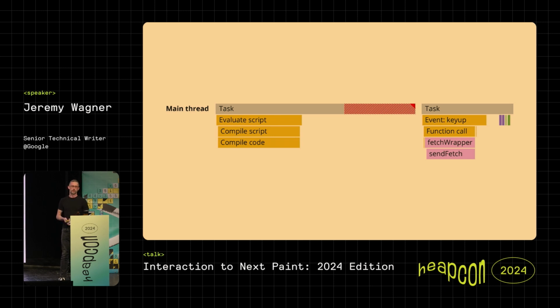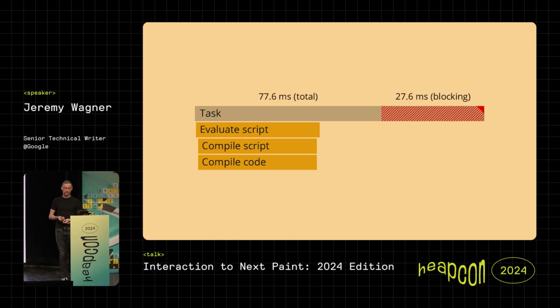All of this is a source of poor responsiveness. There's a particular kind of task you need to look out for, and those are known as long tasks. Long tasks are those that run over 50 milliseconds, with the portion over that period of time counting as the task's blocking time. In this example, the blocking time for the task is 27.6 milliseconds, which is calculated by subtracting 50 milliseconds from the task's total time to run.